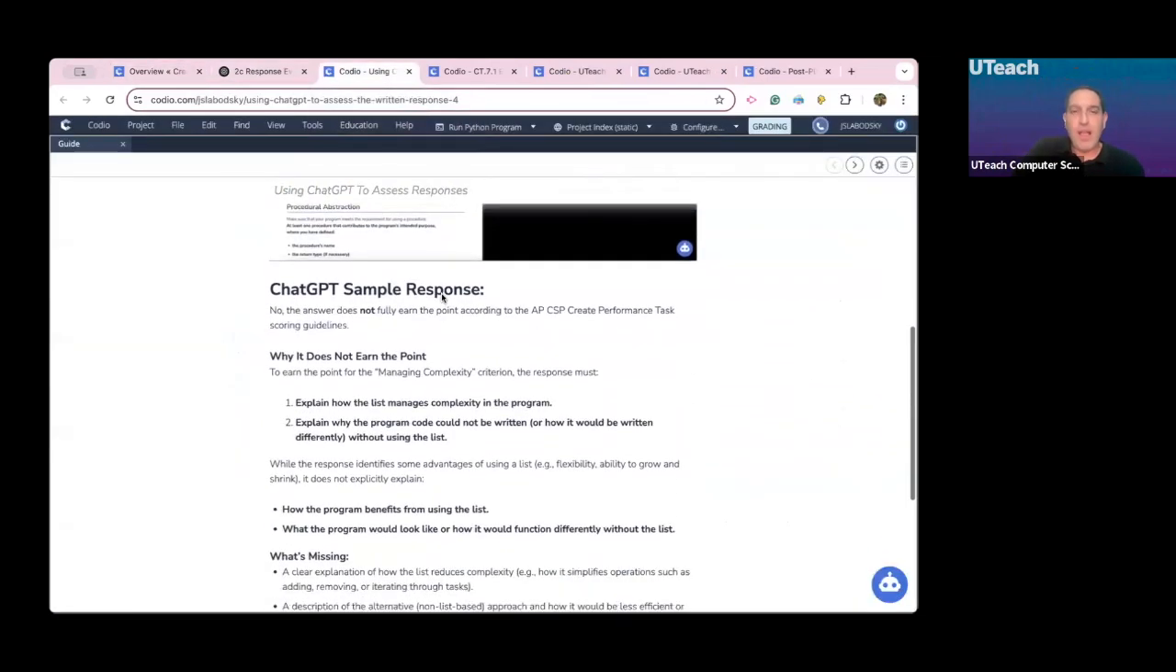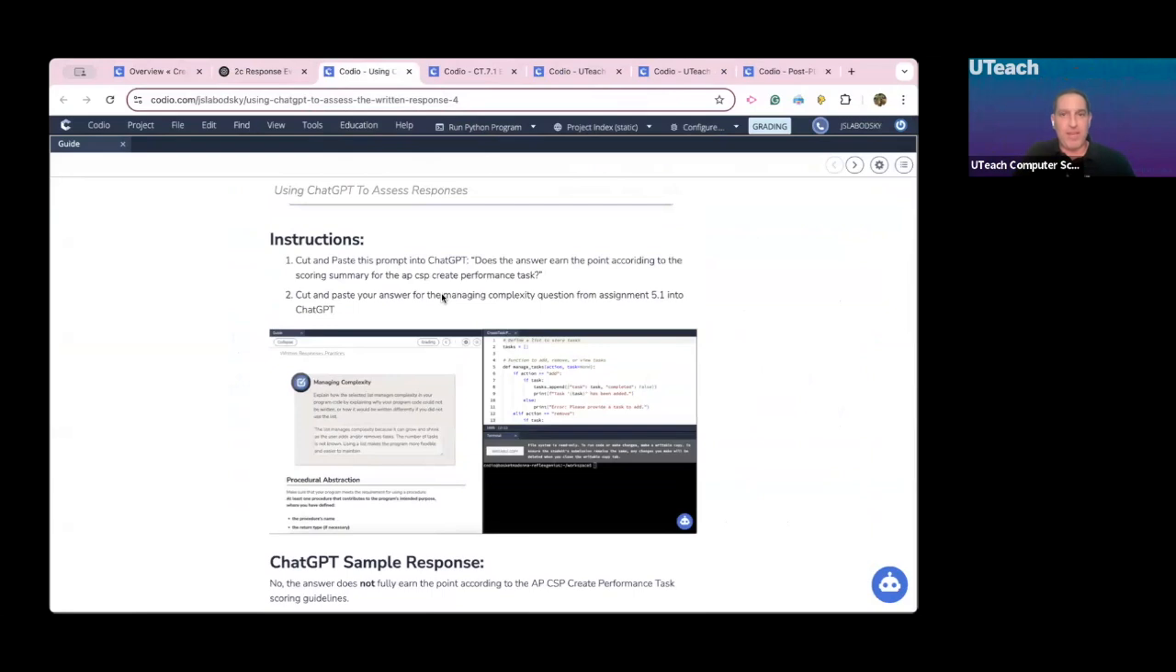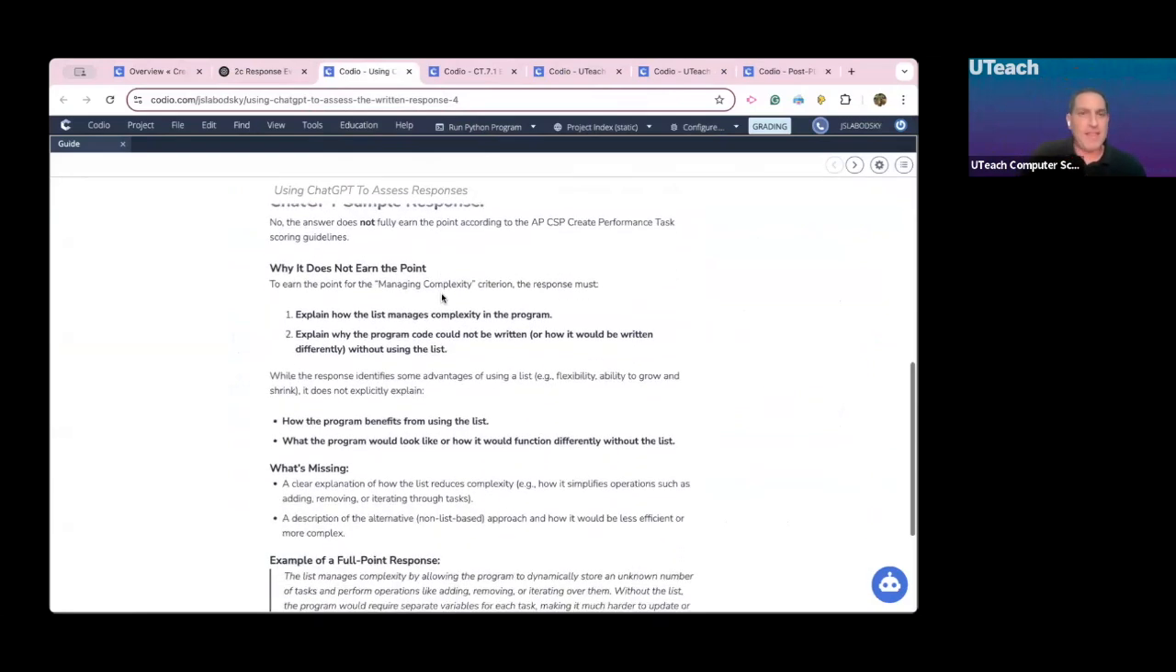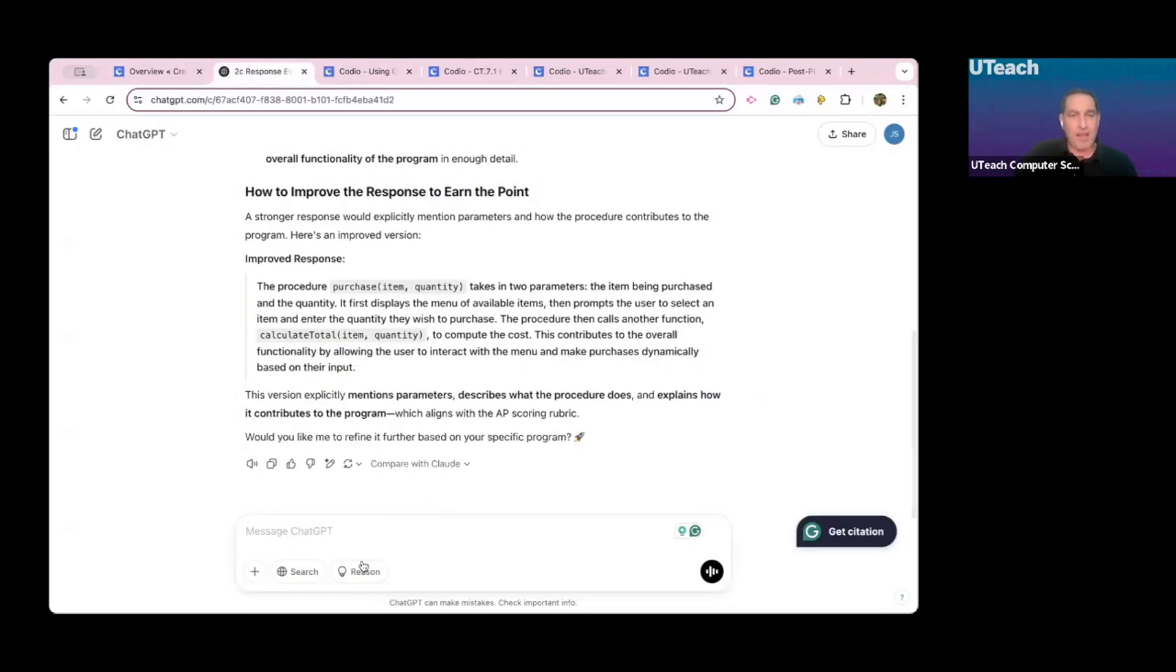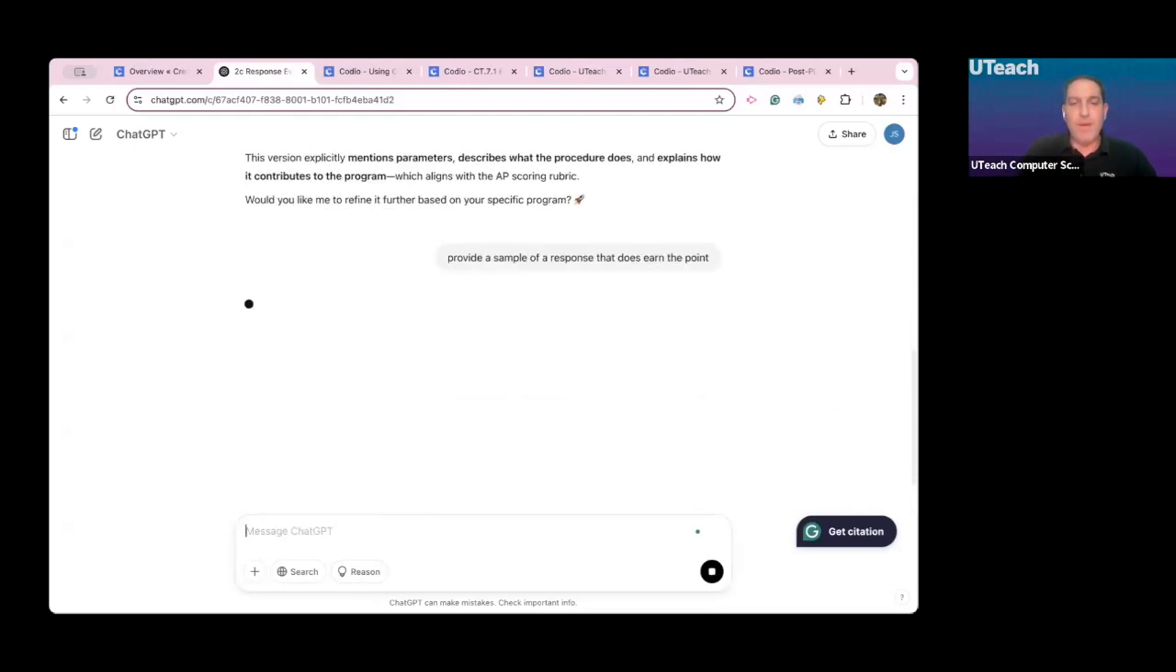Okay. And I gave a sample here. And I think I chose a different row and all that. But you could see, you could talk to ChatGPT. All right. And you could even ask it other questions like, provide a sample of a response that does earn the point.